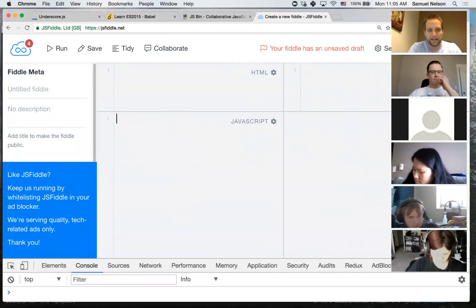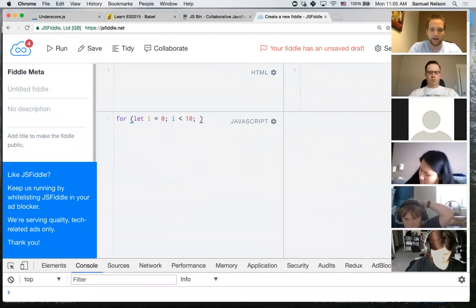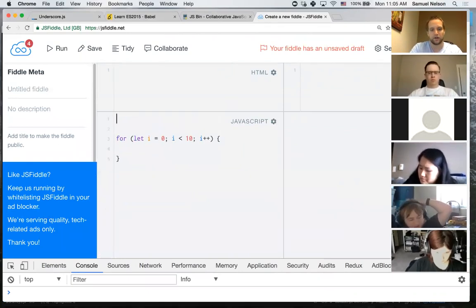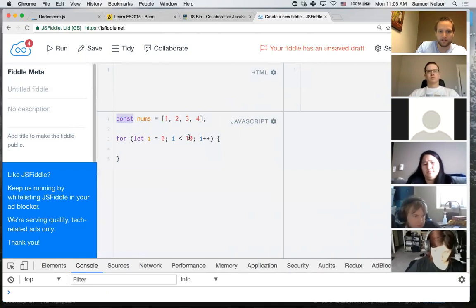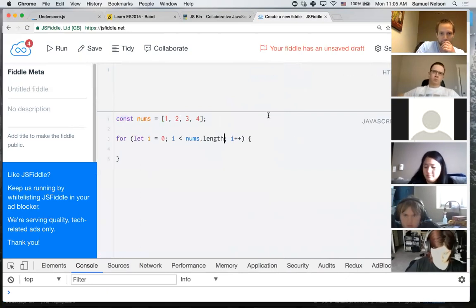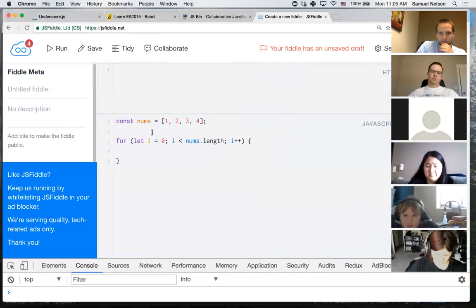Another time where you're going to use let would be if you're looping over an array. Let's say I define an array up here. I'll say const nums is equal to 1, 2, 3, 4. So again, I'm using const here on the array because I'm not going to be reassigning this variable or changing it. And then let's now iterate over nums.length. So right here, this is how we're iterating over an array.